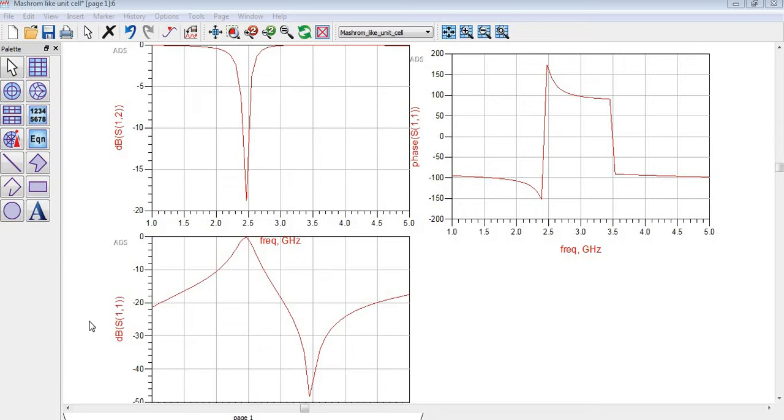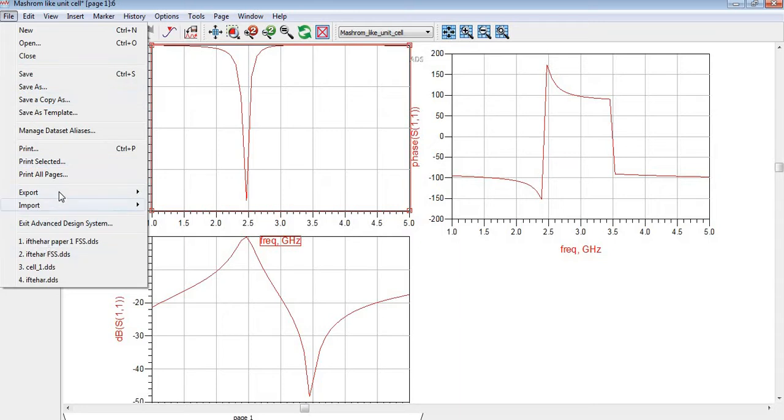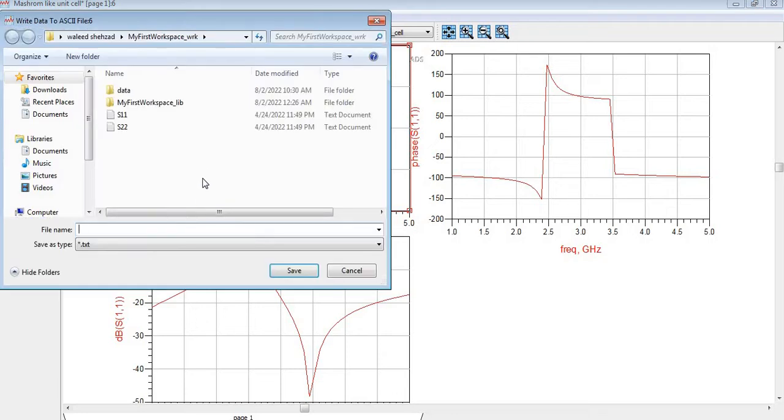In this tutorial we will learn how to export these S parameters to Excel. For that, first of all I will select this graph, and then I will go to File, select Export, and then right select to item to tab. I will save these S parameters in a specific directory.